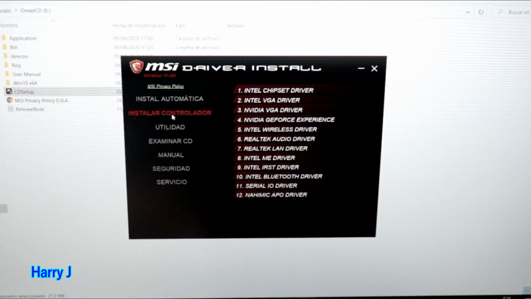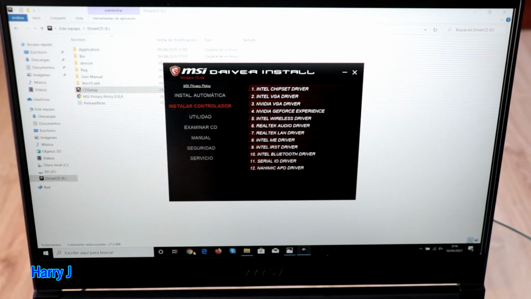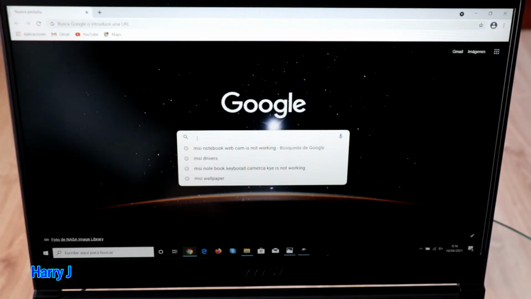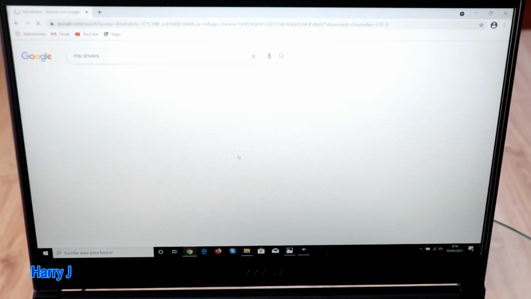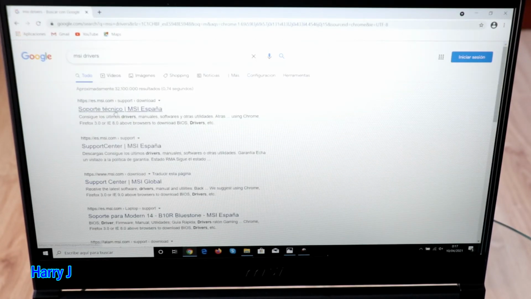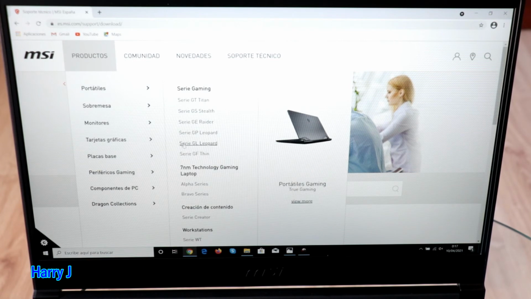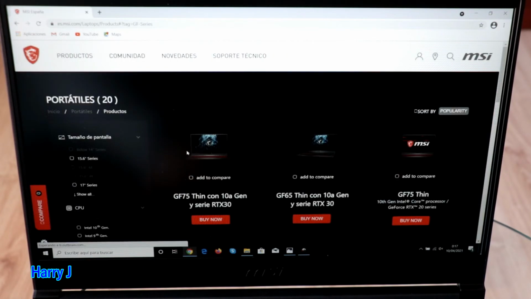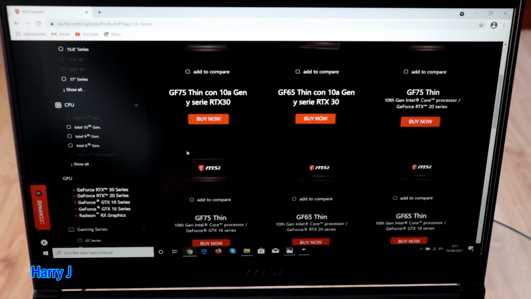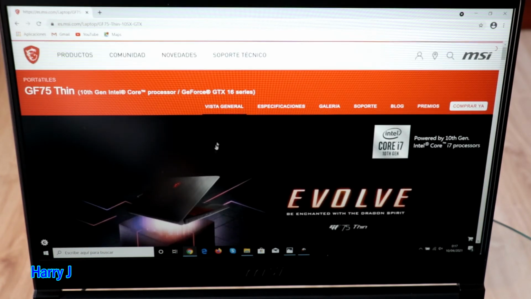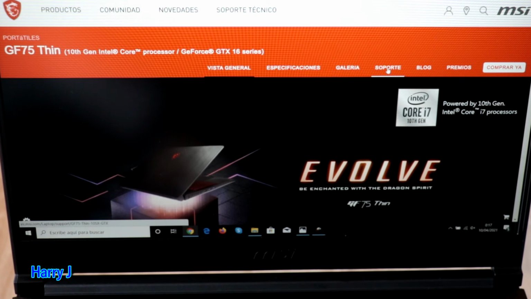If you don't find any driver here, you can go online and search for MSI. For example, I put MSI driver in Google. It will take me to MSI support. Yeah, I'm in Spain. In that, I go to product. Put the model number of your computer. According to the model number, for example, this is my model number. I go inside. Here, the fourth option is support. Hit that one.